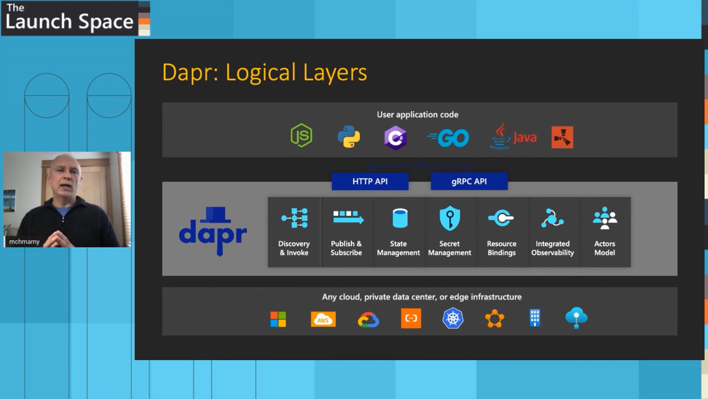What Dapr does is create this runtime that you can execute. It runs on any kind of platform that you want to deploy to. So obviously it runs on top of Kubernetes, which we are focused on today, but it also runs on your laptop during development. It can run on bare metal VMs, as well as edge devices, all the way down to a Raspberry Pi even.